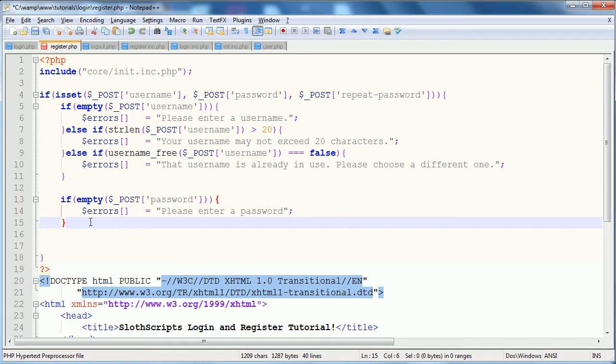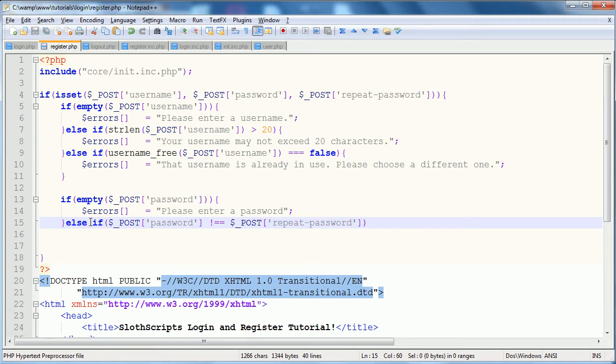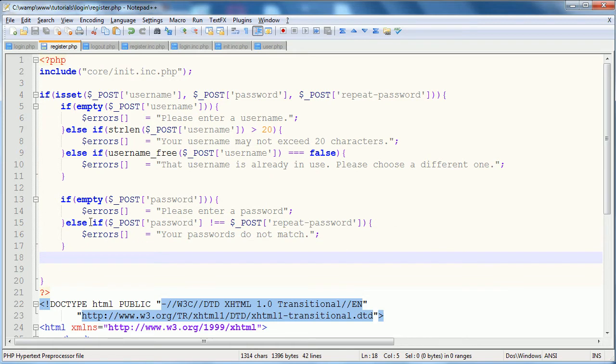So what we're going to do here is say else if the post password does not equal to, so exclamation mark, equal sign, equal sign. I have a tutorial on operators if you don't know the does not equal to. It teaches you a whole load of them. So if it does not equal to the post repeat password, which goes right here, repeat password, we're going to open it up, and the errors will be your passwords do not match. And that is all the error checking that we have to do.